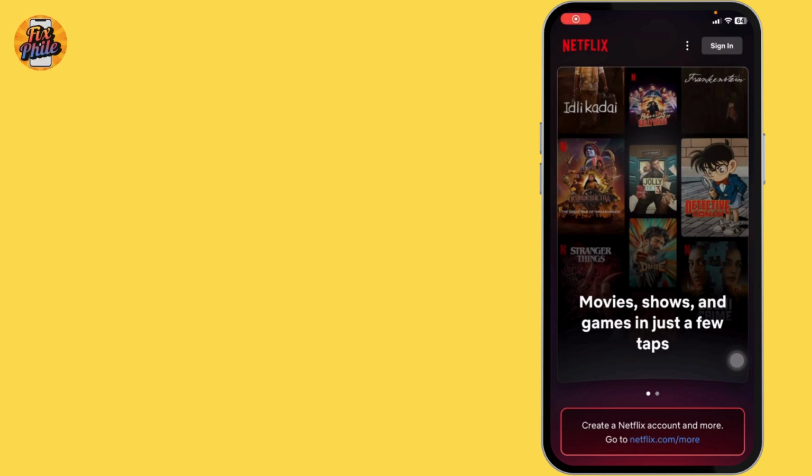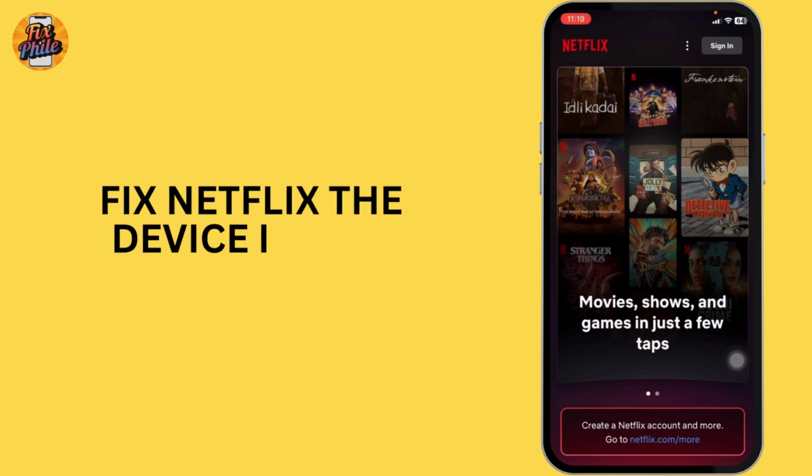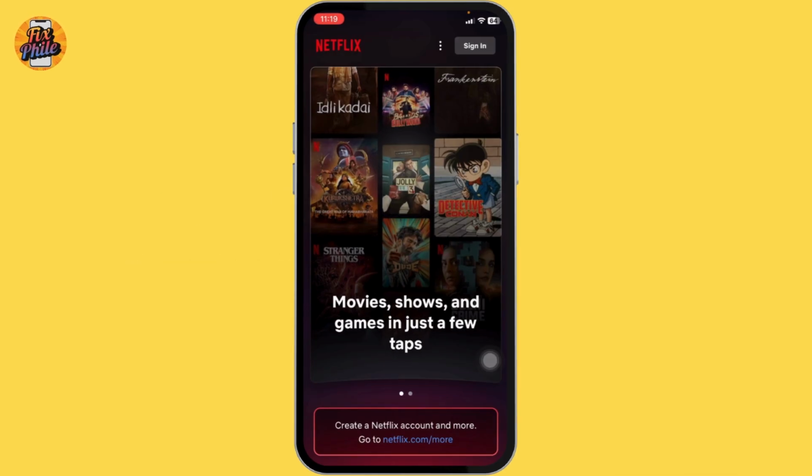In this guide, I will be showing you guys how to fix the Netflix "device is not supported" error. Let's get started. First thing you want to do is update your Netflix app.